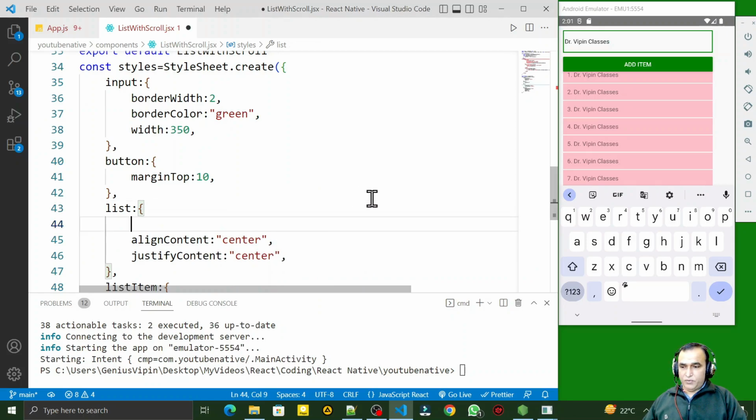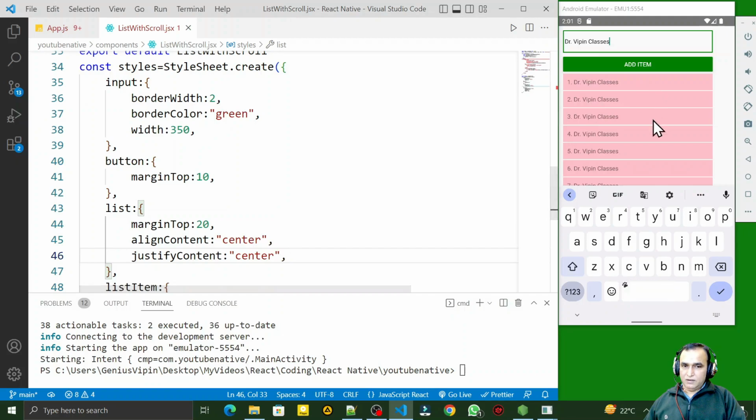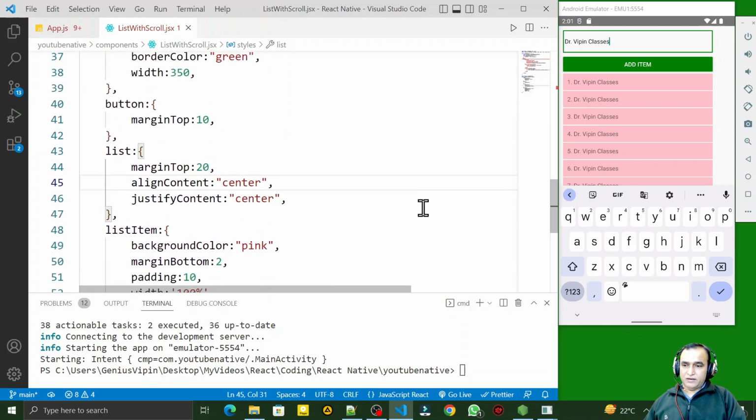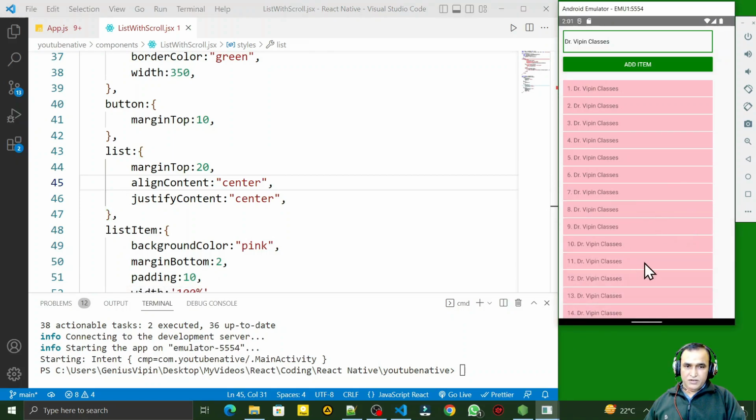So I put margin from the top, and I say margin from the top is 20. Save this, now we have it like this, but we are not able to put it into the center. This is a separate problem because it's a flexbox problem. Right now I am showing you this problem because in the next video I will solve all the problems that are coming here. So you see we have this list here, but I am not able to scroll this list.